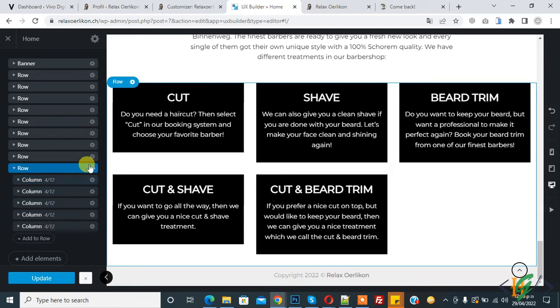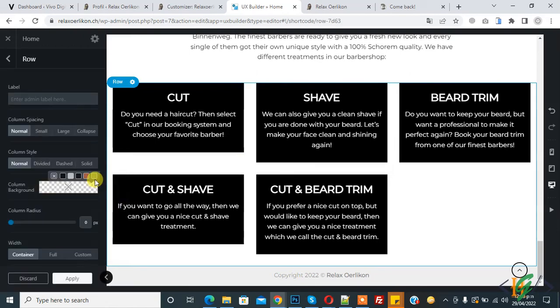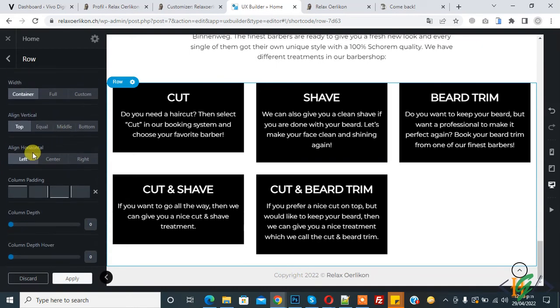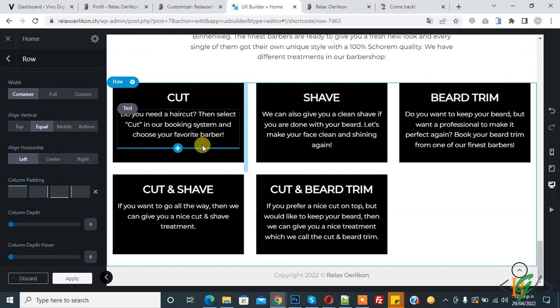Here you see. So click on the settings option and scroll down. Here you see Align Vertical. So in Align Vertical you see top, equal, middle, bottom. So select equal and now you see the column height is equal.